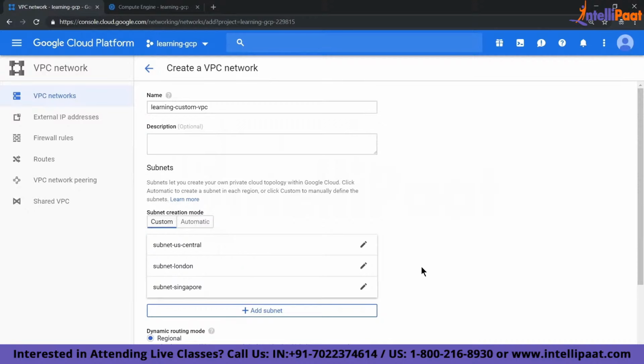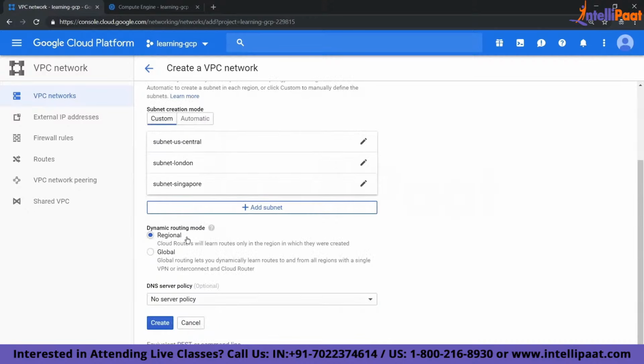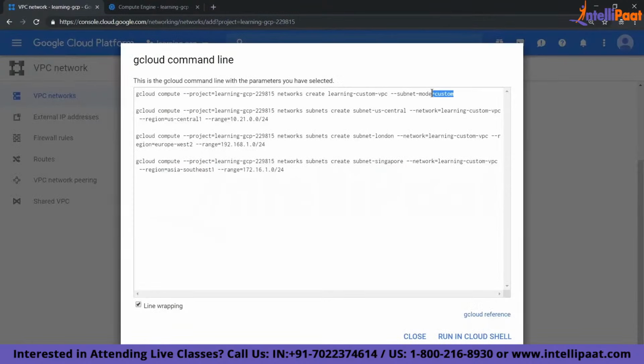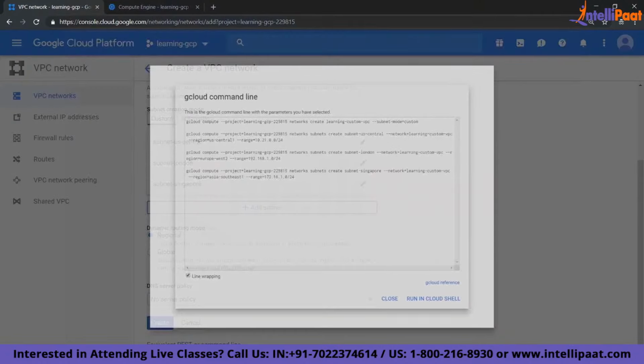We created a subnet, 3 subnets. Let's leave it as default for now. And you can click create, but I don't want to click create. I'm going to click on command line, where you will see one command for your custom. You see that previously it was auto, now it is custom. And we have 3 gcloud commands for creating the subnet. So I'm not going to run it from here. I'm not going to click create. I'm going to run it from the command line. There's a reason for that.